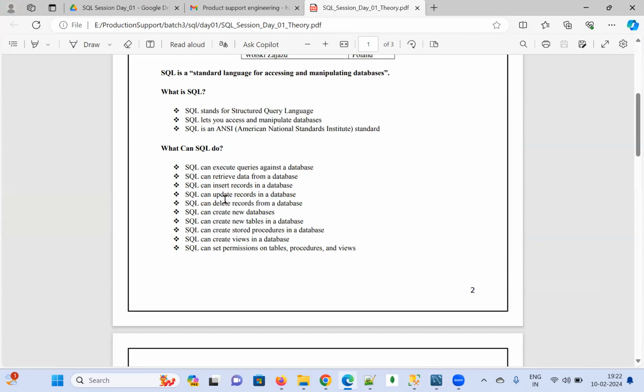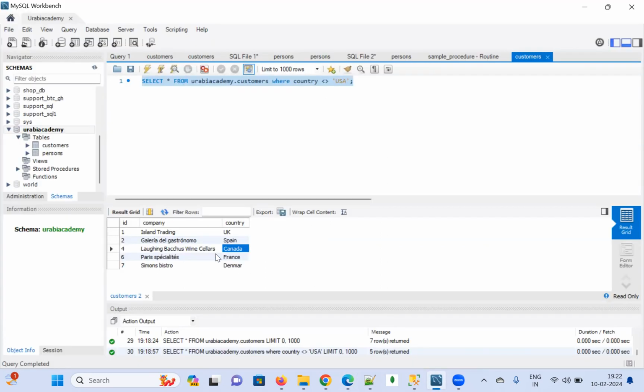Next, SQL can delete a record from the database. So the customer has placed a request: I don't want to take your service, please remove all the records from your database. We may come across this, right? Let me tell you one example I came across today. Everyone uses Big Basket, right? I had an issue where I was unable to log out from Big Basket. I was frustrated. I tried for 2 or 5 minutes.